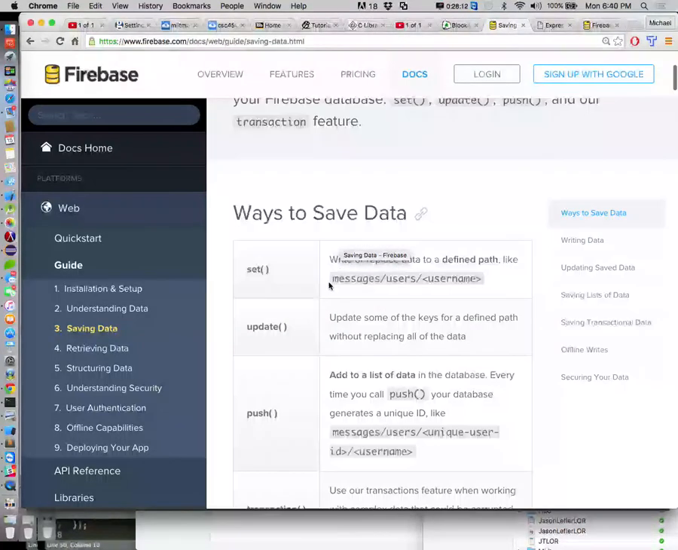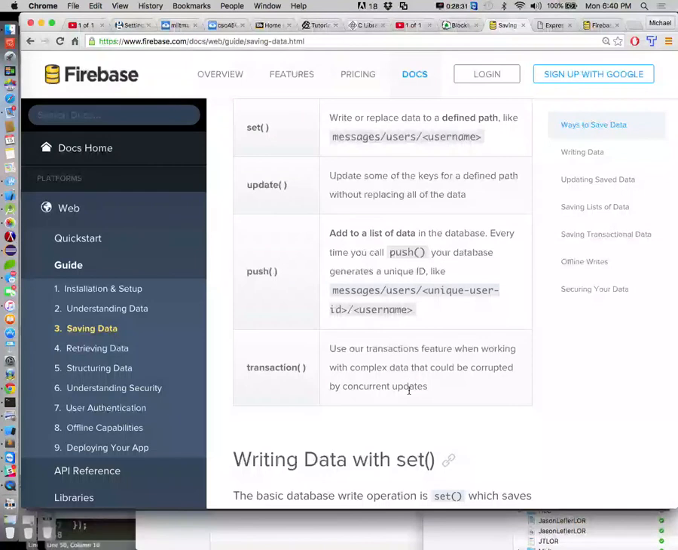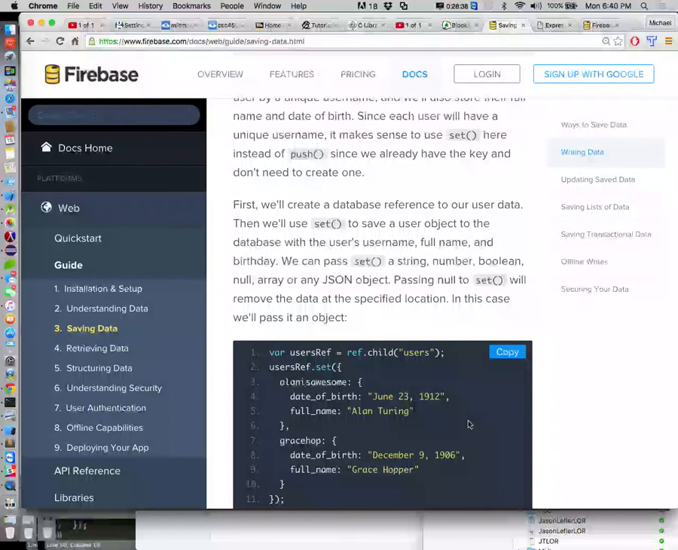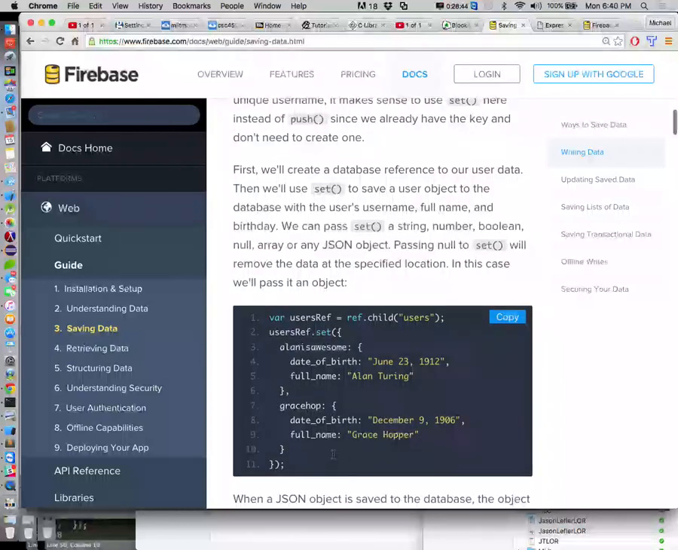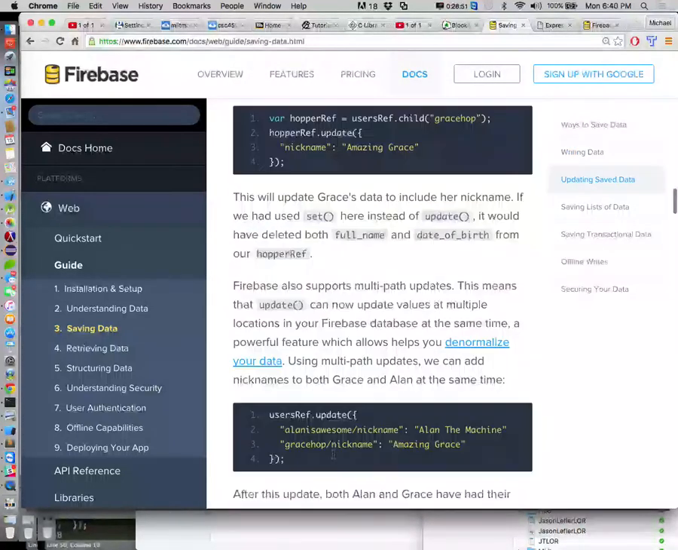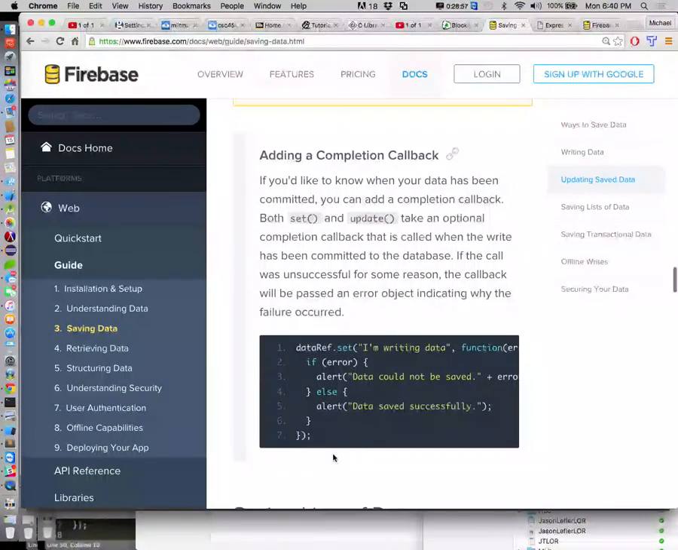Okay, so set. This sets it to a defined path. Update, whatever. Push adds to a list of data in the database. Every time you call push, your database generates a unique ID. Like that. Okay, so let's see a push. So it seems like push must do what I'm trying to get it to do.